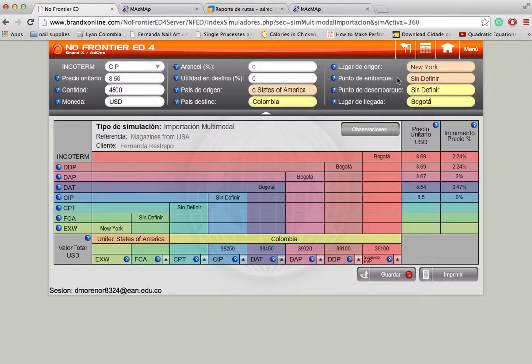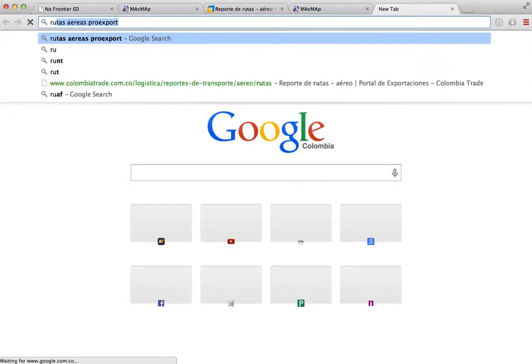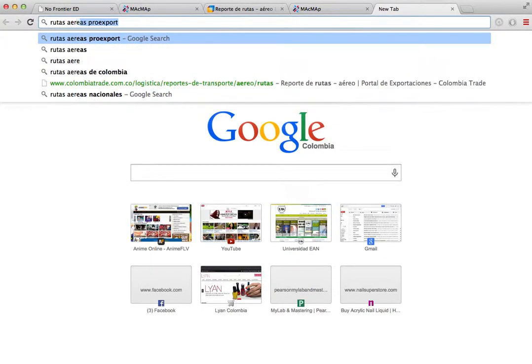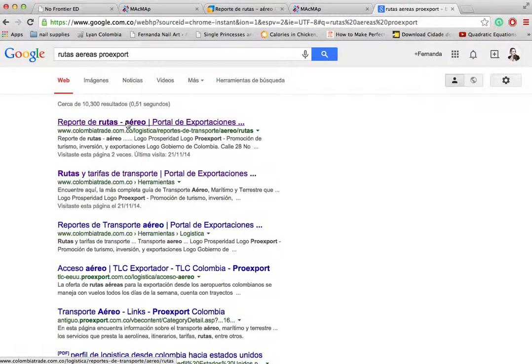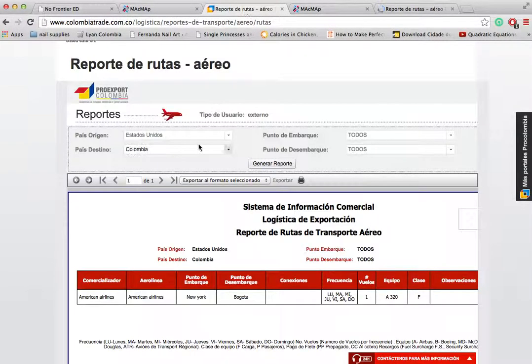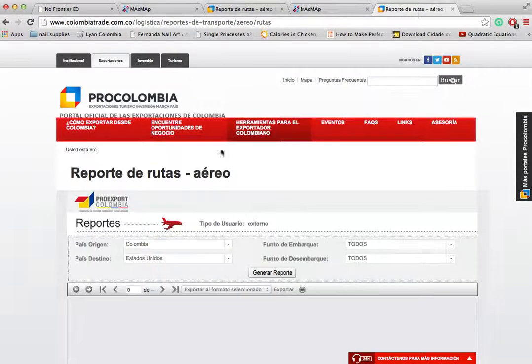How do I know the shipping point and the landing point? In my case, I like to search for air routes in ProExport. I always type in rutas aéreas ProExport, or rutas marítimas, or whichever route, ProExport, and almost every single time this link appears, which takes you to another page where you can fill in several boxes.